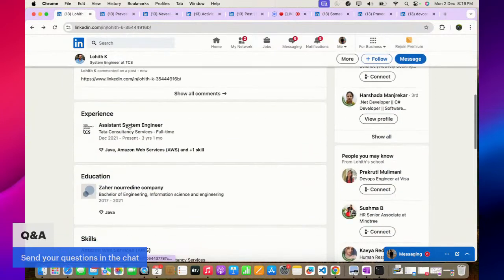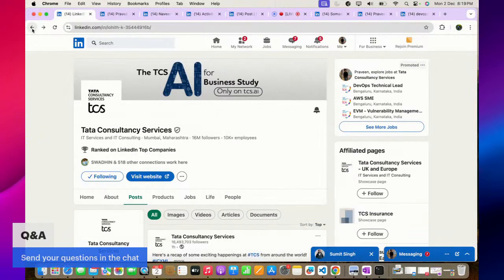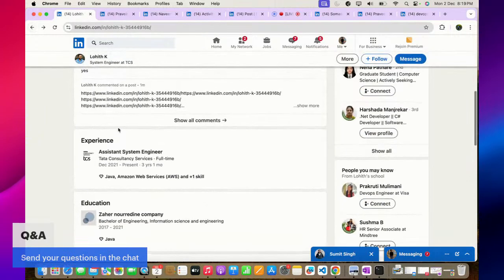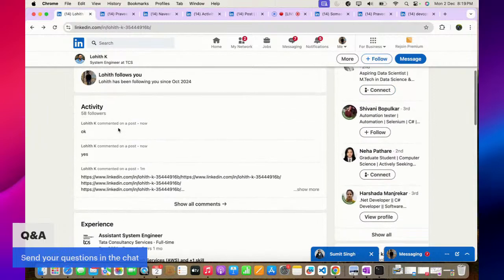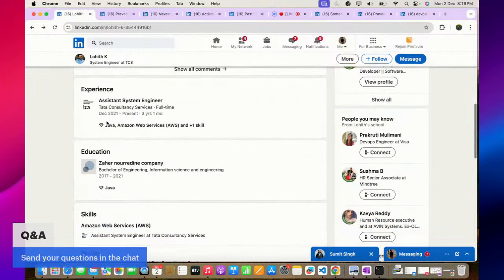Now if I come down a little bit, you are telling 3 years you are working in one company, that's good, but again you are missing major data, that is your project roles and responsibilities. And I can see that you are commenting on the post, that's good. Now please add your roles and responsibilities, like mine.